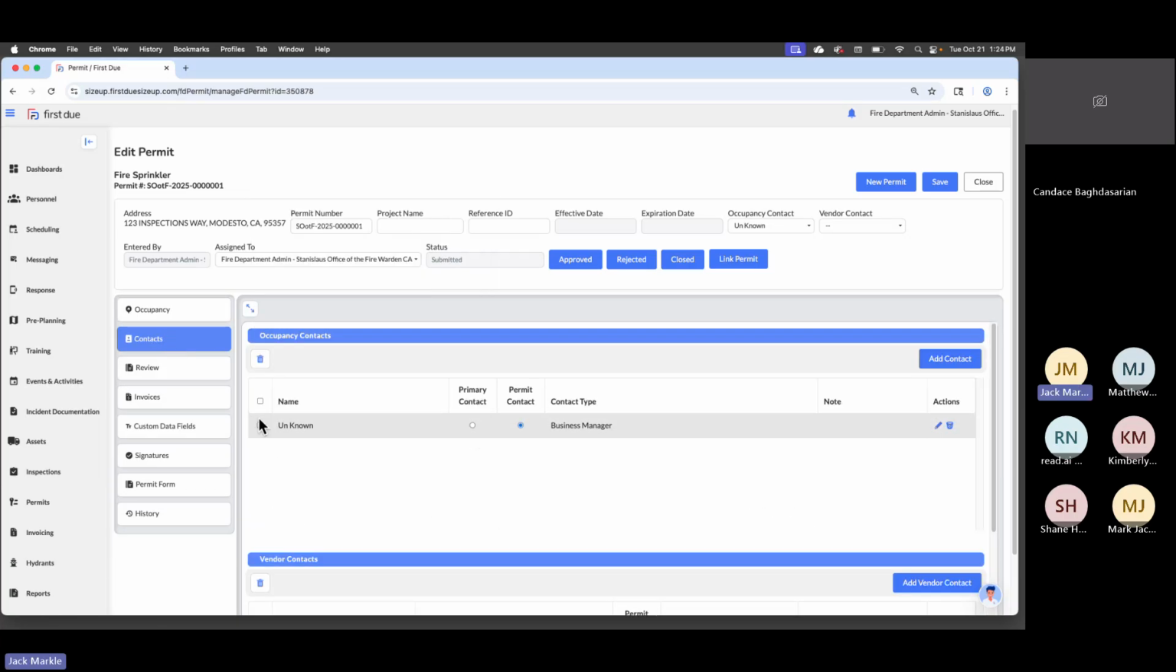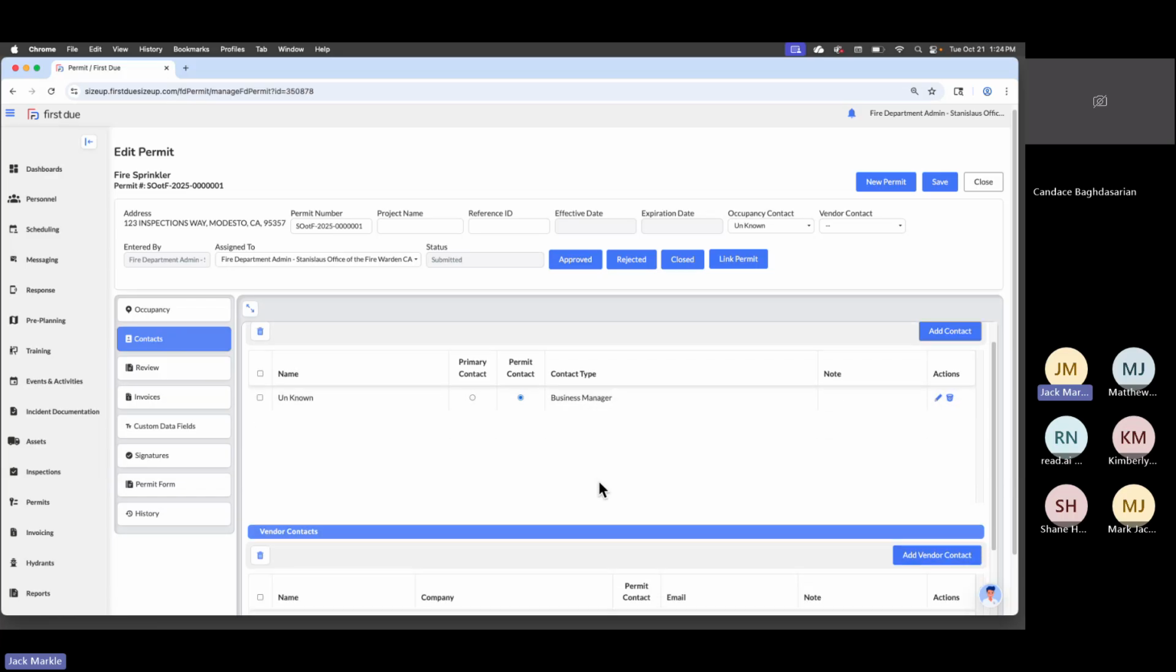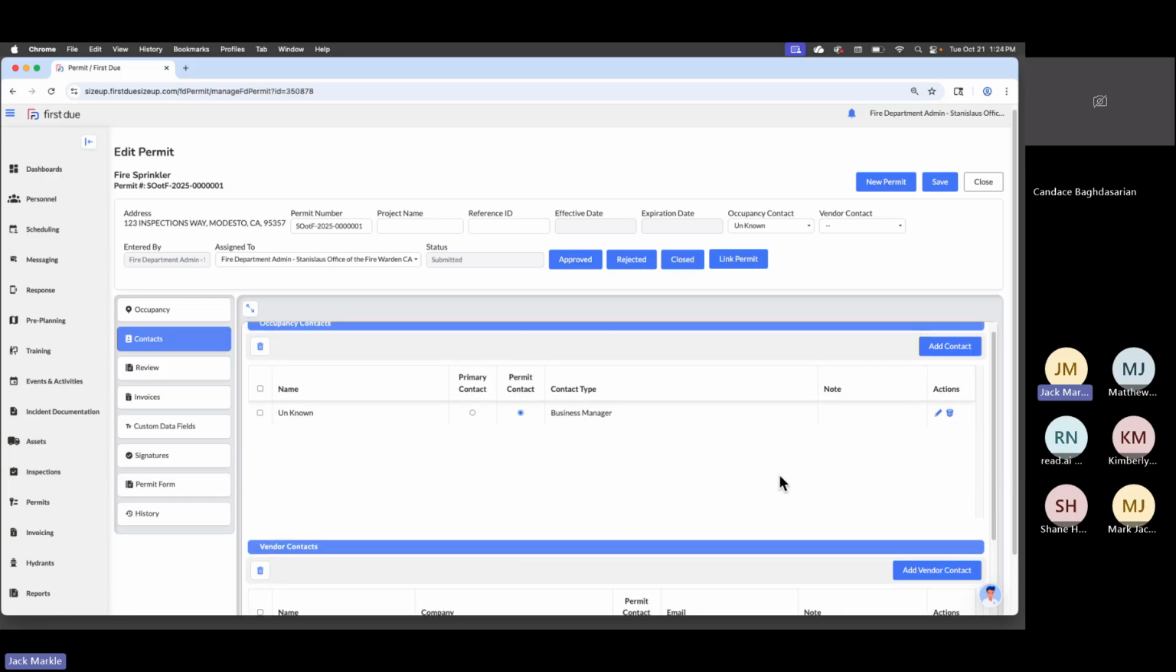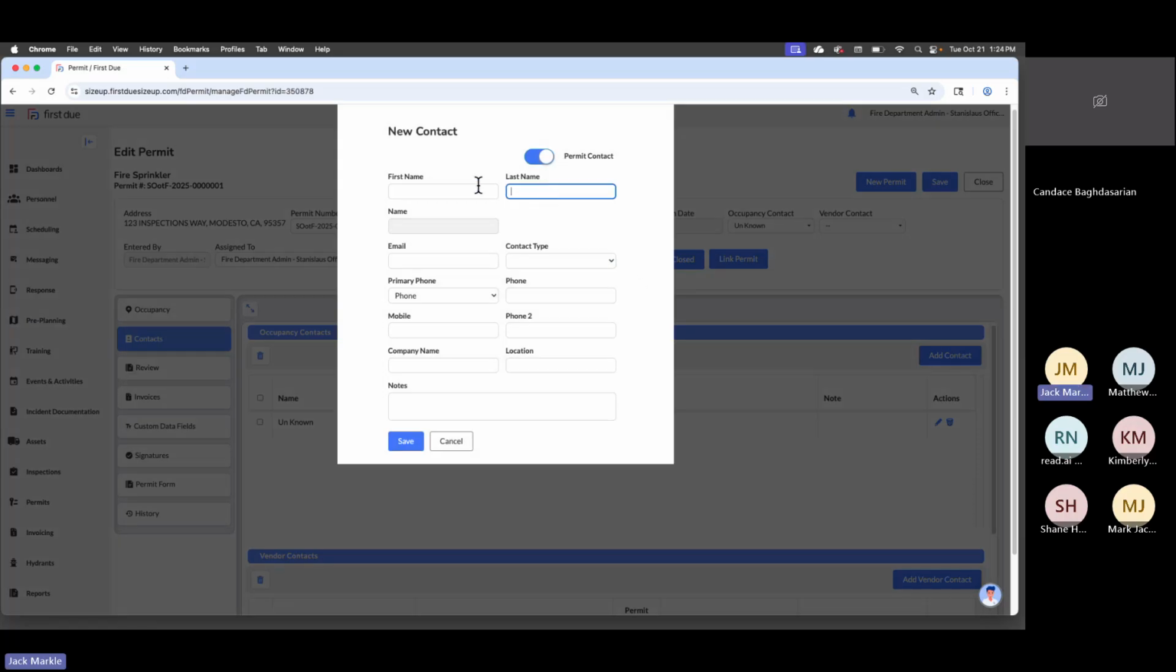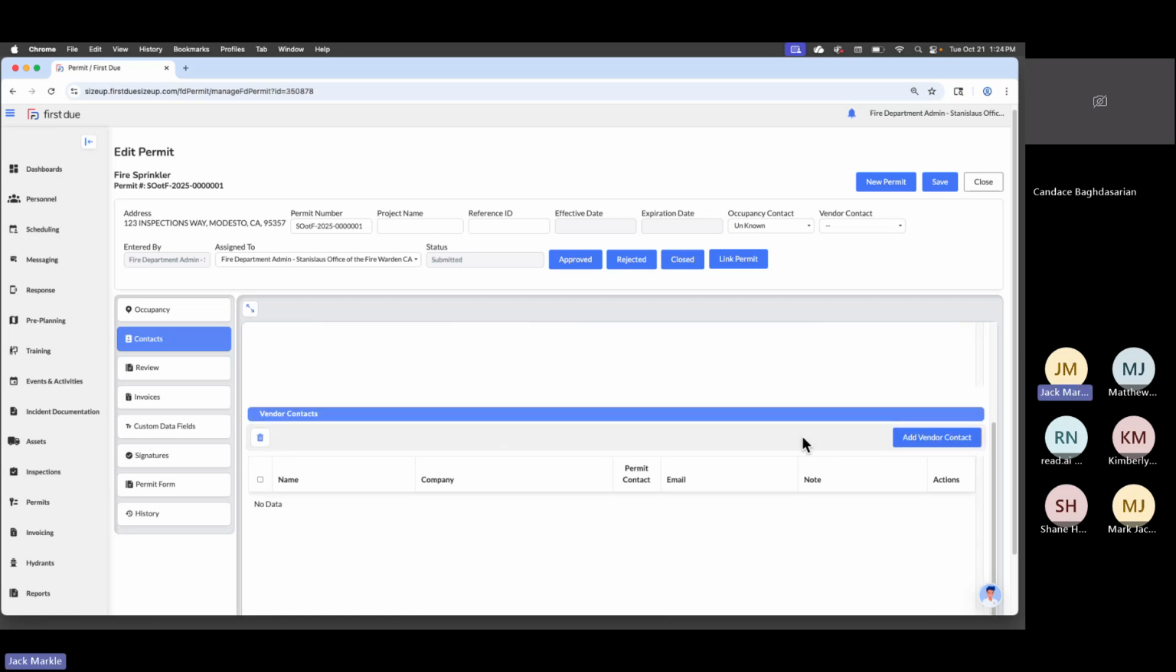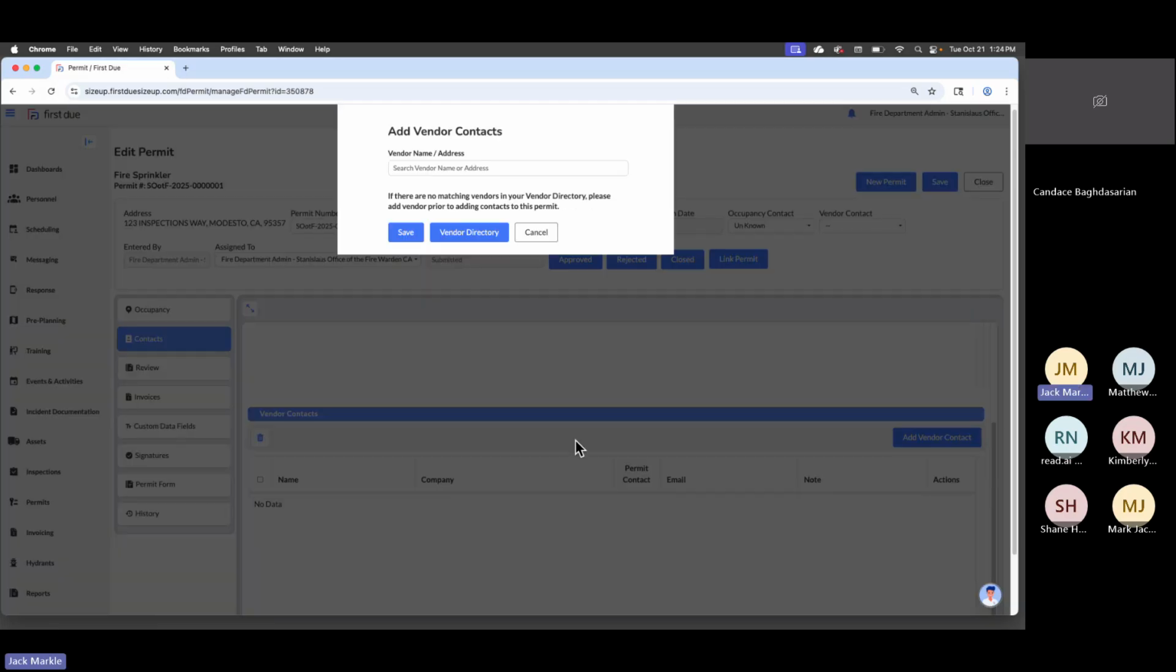Contacts here, if there was already a contact, you can use that contact. Or if you need to add a specific contact for the permit, you can click add here, and you can just add in that specific permit contact, click save. Maybe it's a vendor, like a fire protection system company. You can click here on add vendor. If you've already built them out in your vendor directory, you can pull them in by their name or address here.